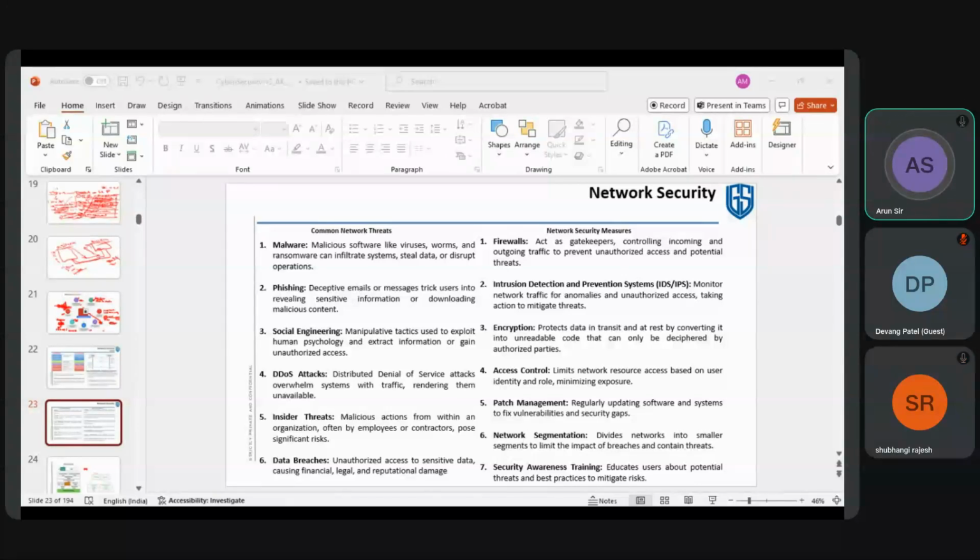So, can you repeat? You are telling about which website? Yeah, that one is Bleeping Computer. VirusTotal is for IP scan, and Bleeping Computer is for the latest issues related to that.